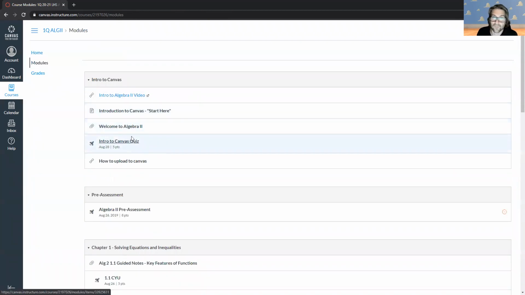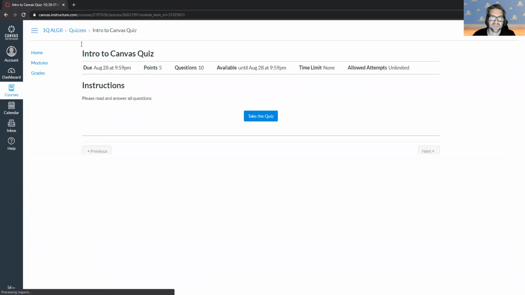So the biggest things here are, where do the points come from in the class? What are you going to get graded on? Now, most of your grades here are going to be coming from these Canvas quizzes or CYUs to see if you understand. These quizzes will have a little rocket ship next to them. You can click on that and you can get some information.